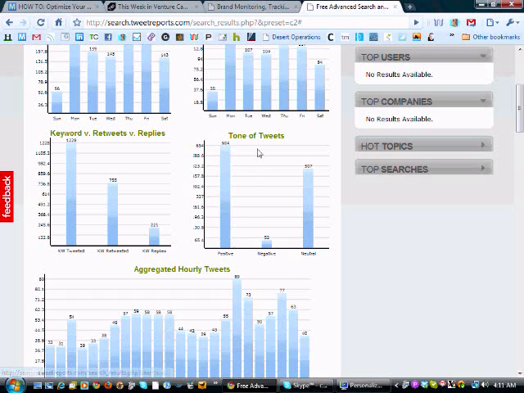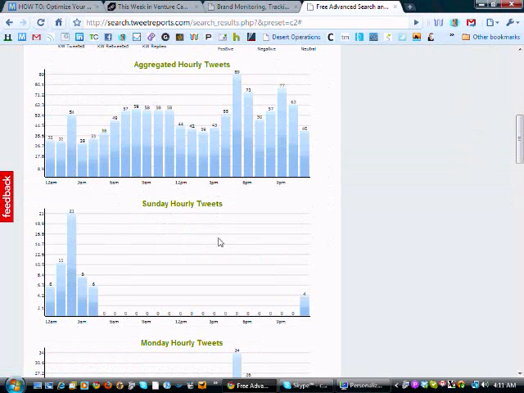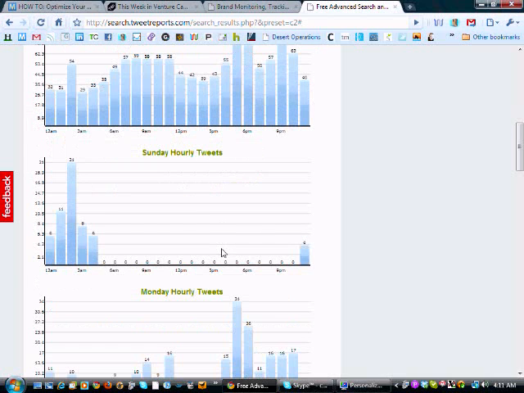See, this gives me the tone of tweets here. There's 654 positive ones, 52 potentially negative ones, and 507 neutrals. Now what that means, we'll get to that here in a second. Aggregate hourly tweets, you can see here. Check this out, the daily thing.